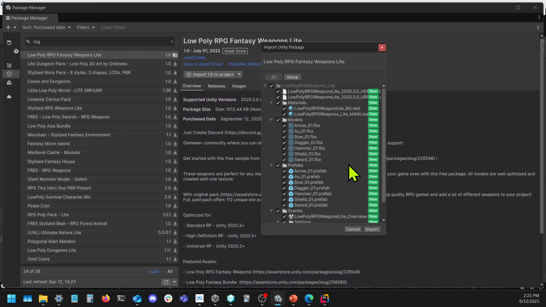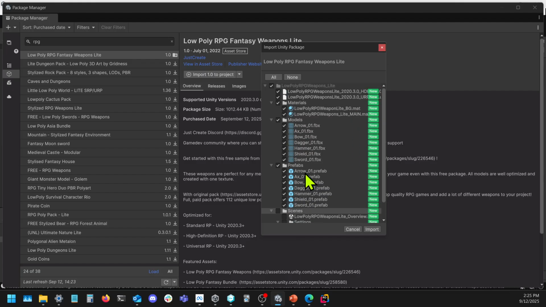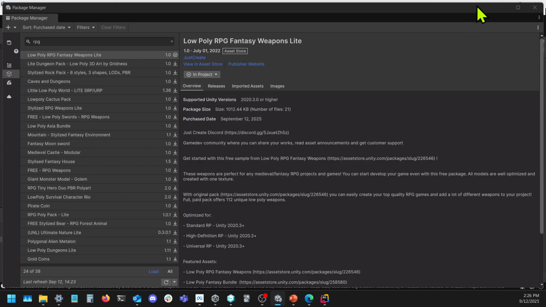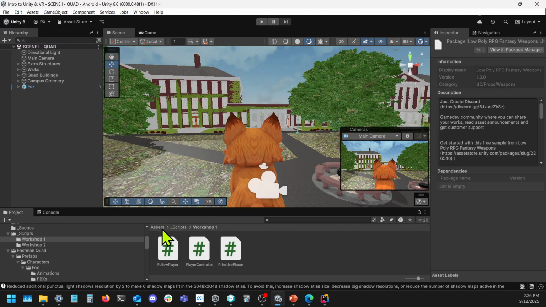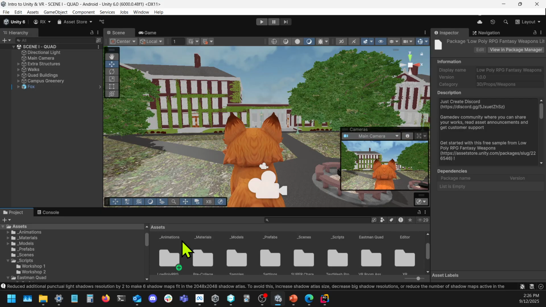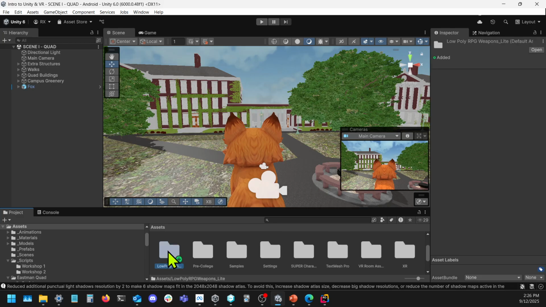And this lets you decide what you want to keep. For example, you may not want to keep the example scenes or different things like that. I just want the actual prefabs and materials and models. So I'm going to click import. All right, now it says it's in my project. So let's look in our project window, go back to the main assets folder. And we'll scroll down a bit and we'll find that there is a new folder called Low Poly RPG Weapons Light. And this is exactly what I wanted.